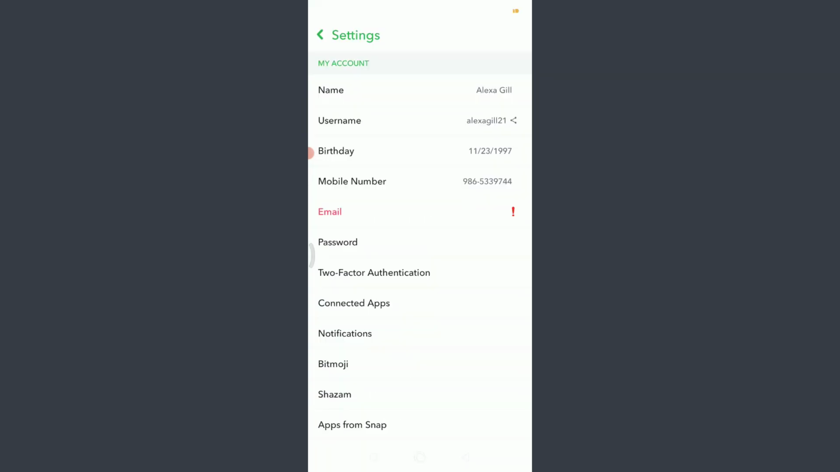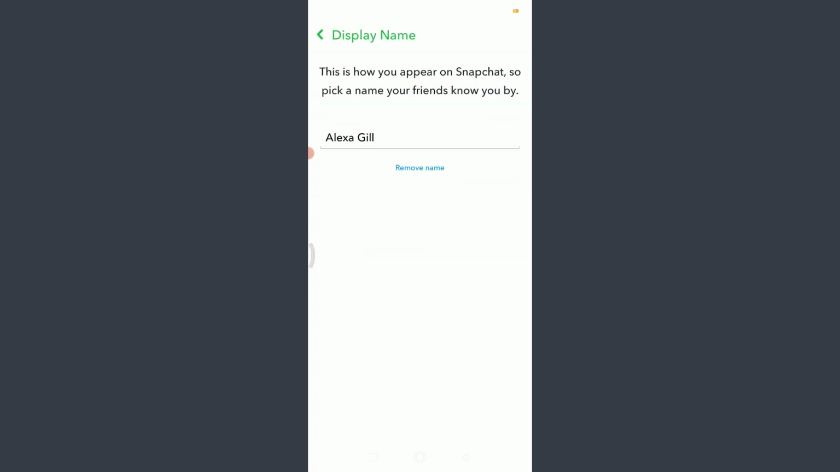You can see an option of name, username, birthday, mobile number, and the list goes on. Tap on name on the top. Now you have an option of choosing or picking a name that your friends know you by.